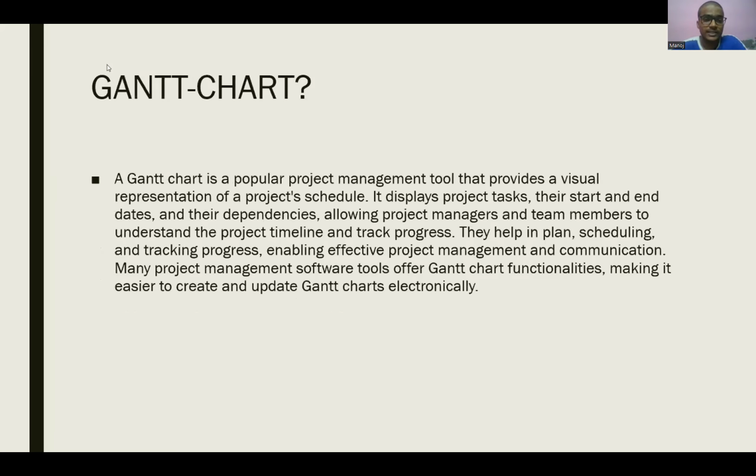So what is a Gantt chart? A Gantt chart is a popular project management tool that provides a visual representation of project schedules. It displays project tasks, their start dates and end dates, and their dependencies, allowing project managers and team members to understand the project timeline and track the project progress. Many project management software tools offer Gantt chart functionality, making it easier to create and update Gantt charts electronically.